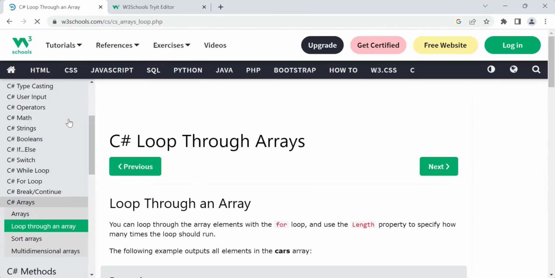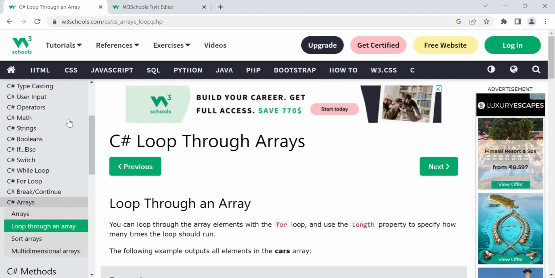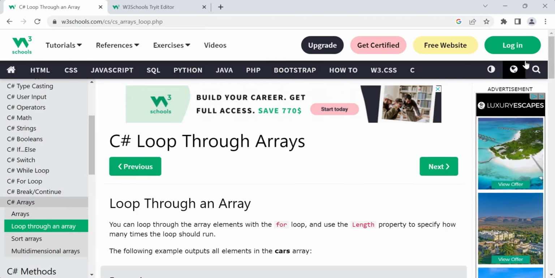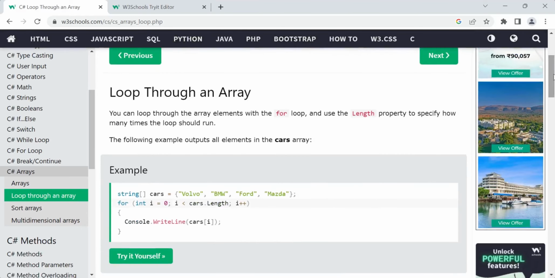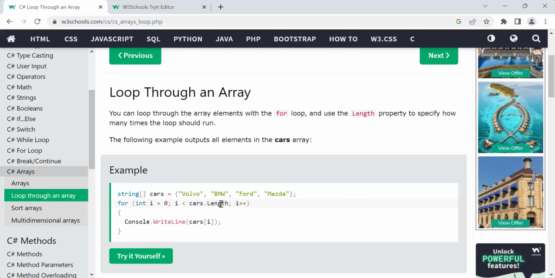That is looping through arrays: how to loop arrays if you want to access each and every element present in an array without writing the indexing each time. Accessing elements by looping an array will reduce the lines of code. You can loop array elements by using for, or you can also use for each. You can use the length property to specify how many times the loop should run.